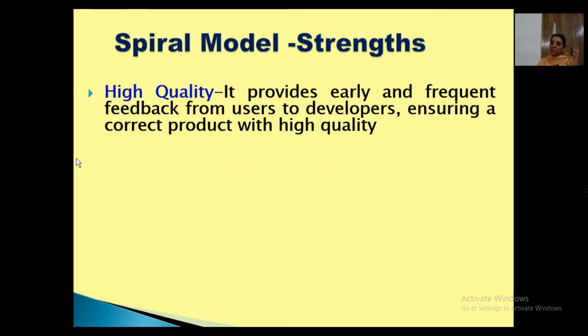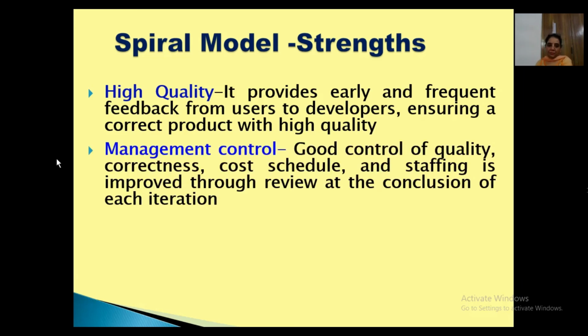Since the customer is associated in this model, verification and validation is done, testing of every kind is done, even the requirements which are unstable can be handled very well. So this can lead to a very good high quality developed system because of the feedback.